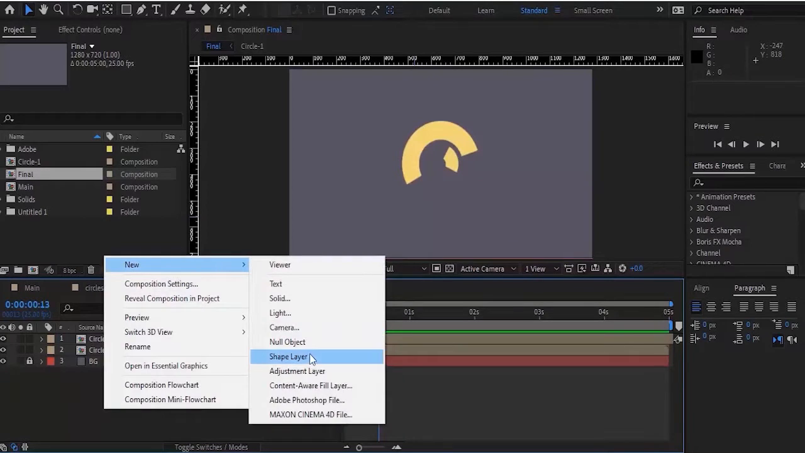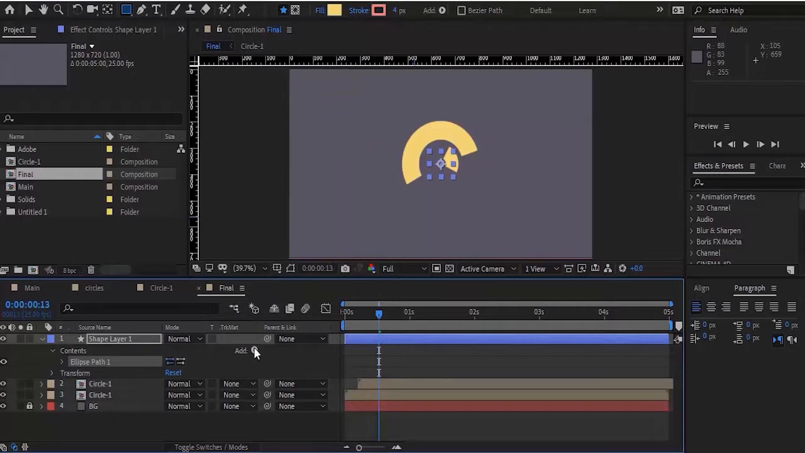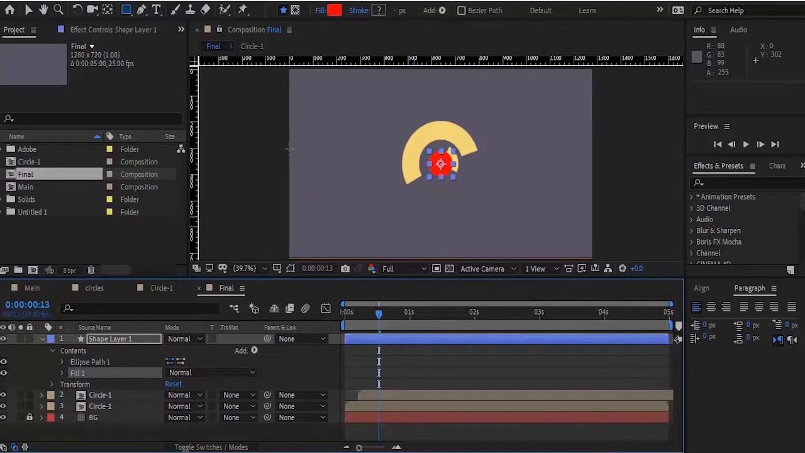Right-click and create a new shape layer. Add an ellipse to this layer and fill the layer with light pink color, or use the RGB color 0, 41, 84.